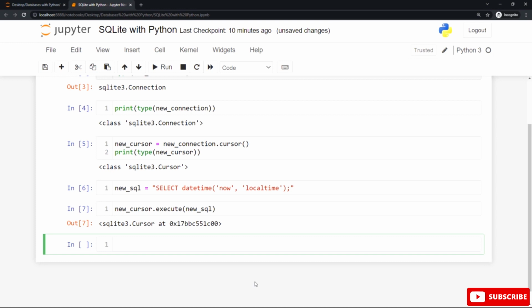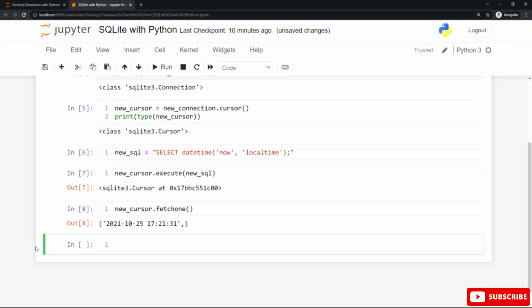Let me show you that. Let's use the fetchone function with the new cursor variable. Type new_cursor.fetchone() to call the fetchone function, and it will return this tuple, as you can see, for the current date and time. And you can unpack this tuple to get the string containing the date and time information easily without any problems. Let me show you that.